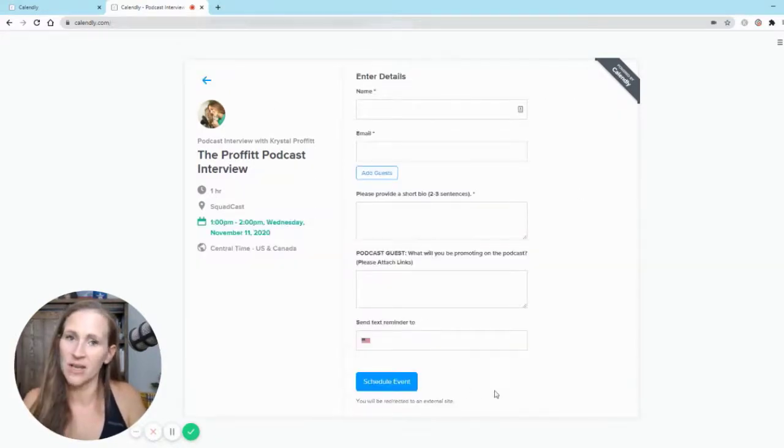These are all the questions that we talked about that pop up. So they would have to put in their name, their email, and if there are any other guests that they want to add. I haven't really had anybody use this feature. Then they would provide their short bio, and you can see this little star. That means it's a required question. They have to answer that or it won't submit anything.